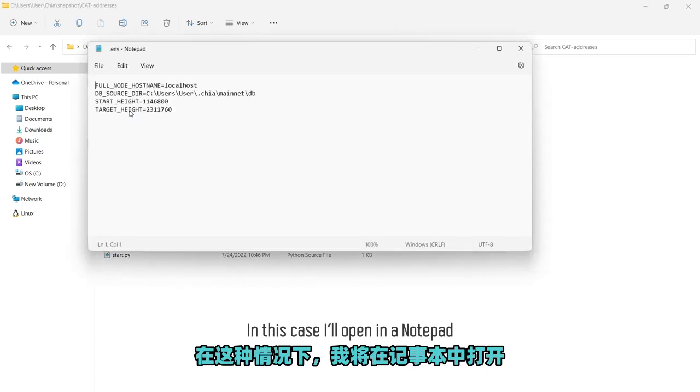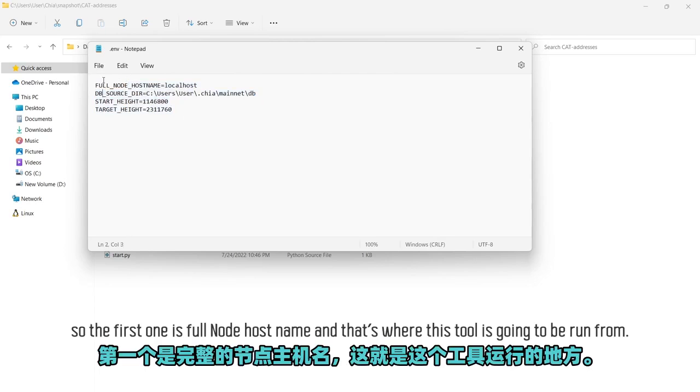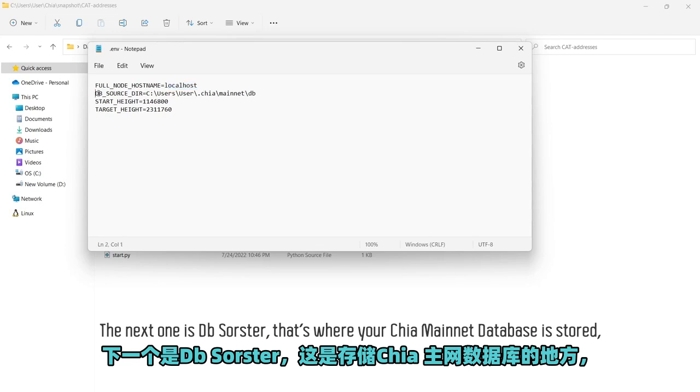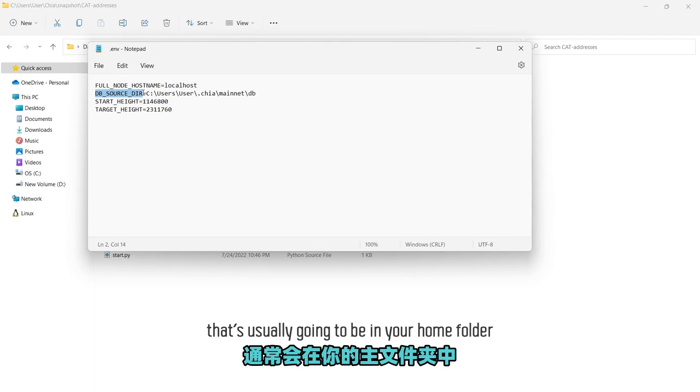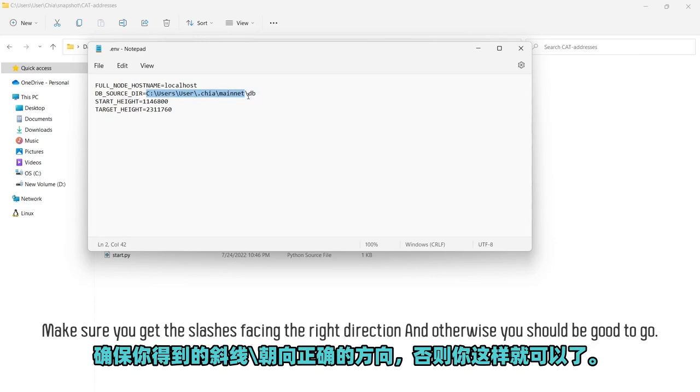So we'll open this. In this case, I'll open it in Notepad, and you'll need to fill in these 4 values. So the first one is full node hostname, and that's where this tool is going to be run from. Almost always localhost is fine unless you have some special custom config. The next one is DB sourcedir. That's where your Chia mainnet database is stored. That's usually going to be in your home folder and then /chia/mainnet/db. You do need to put out the full path to that folder. Make sure you get the slashes facing the right direction, and otherwise you should be good to go.